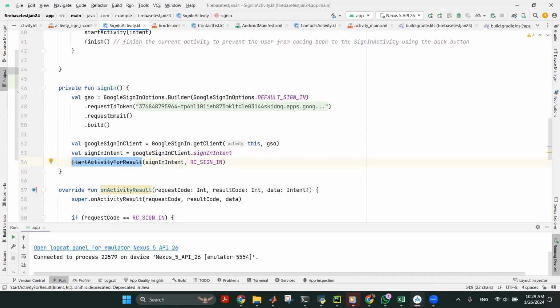Some return result will be returned once we use start activity for result. If you use this command, there's a result that will be returned from this command, right? So some kind of a return will be expected. So any questions up to this point?